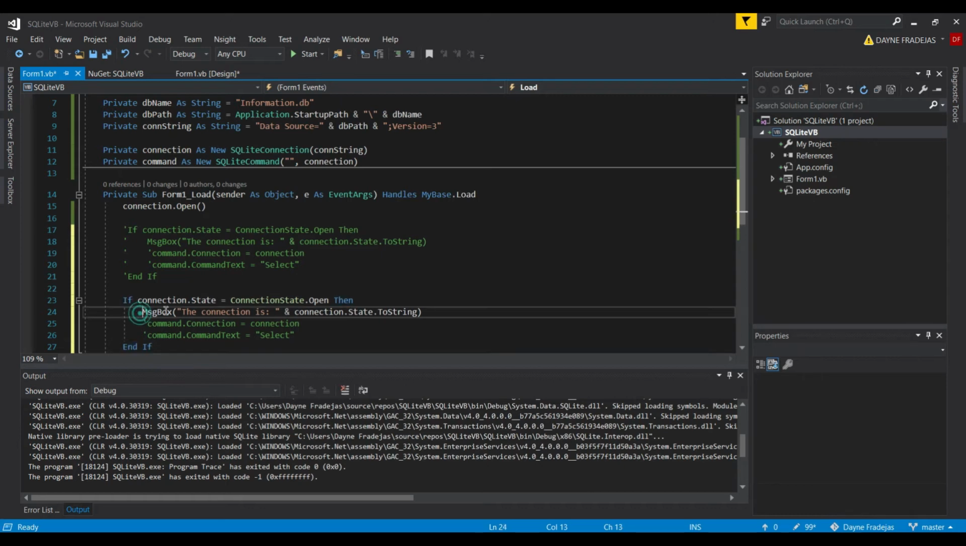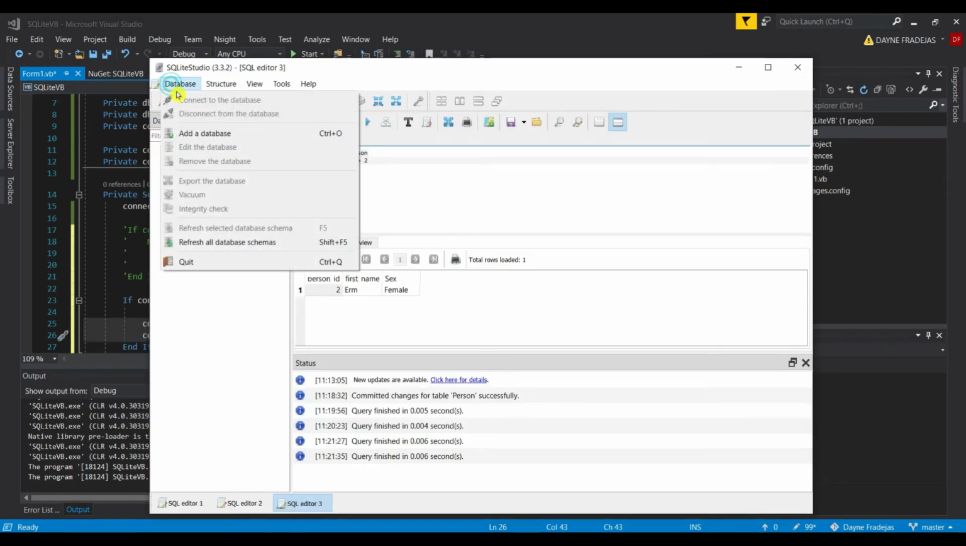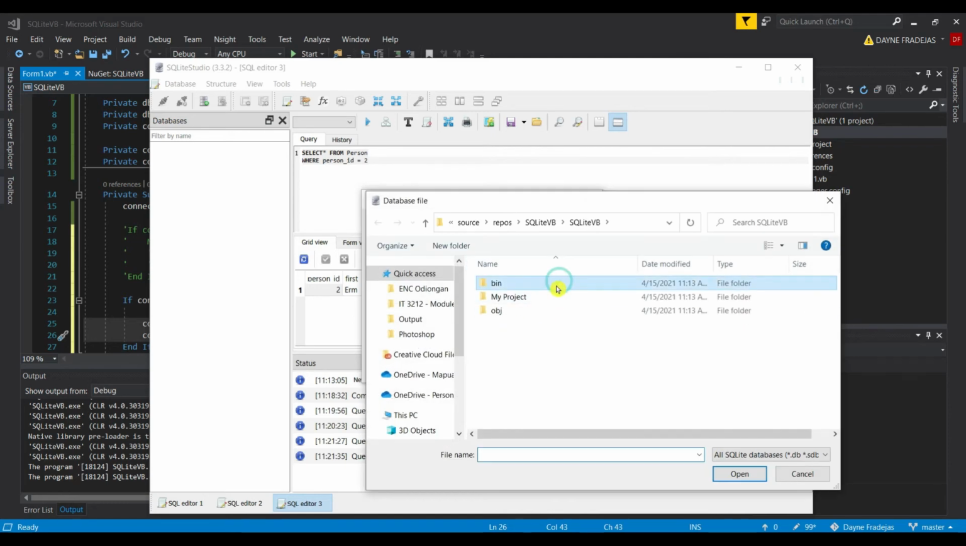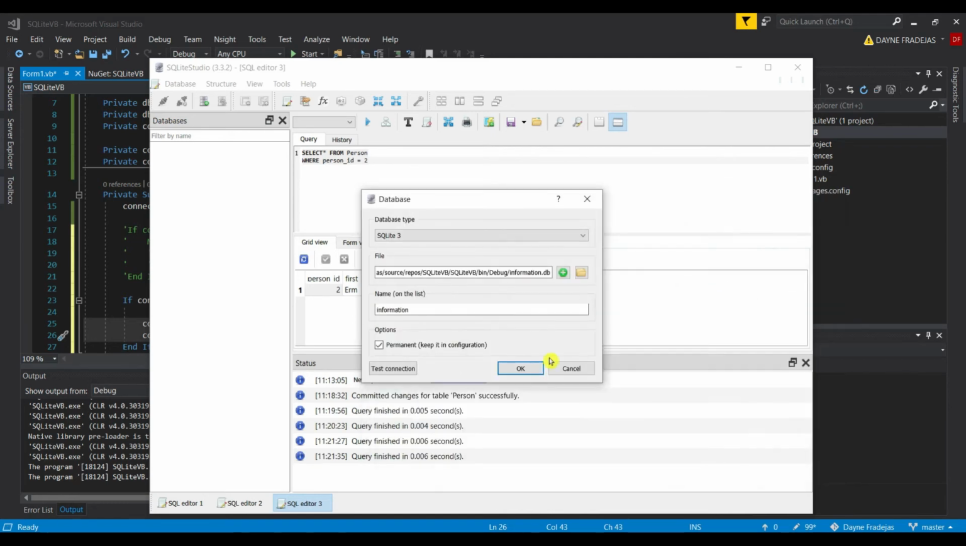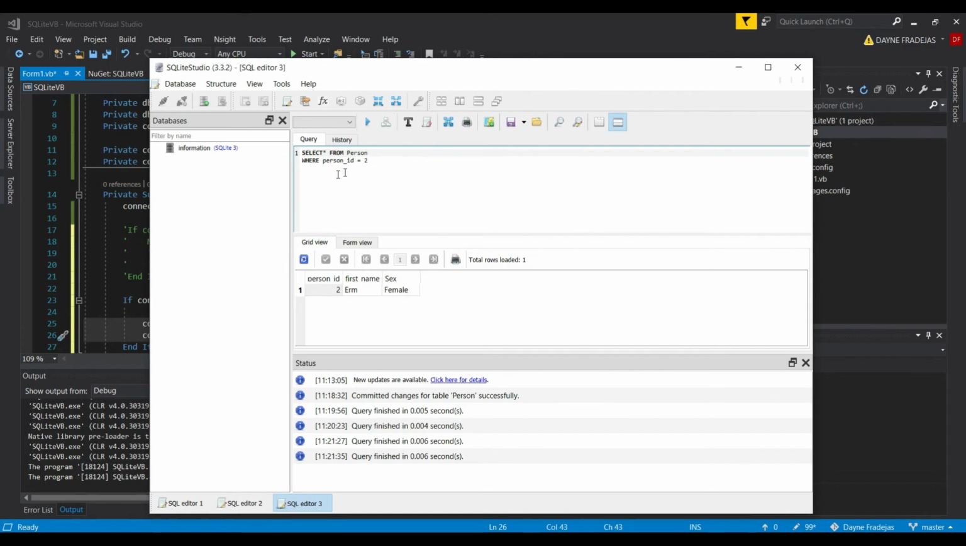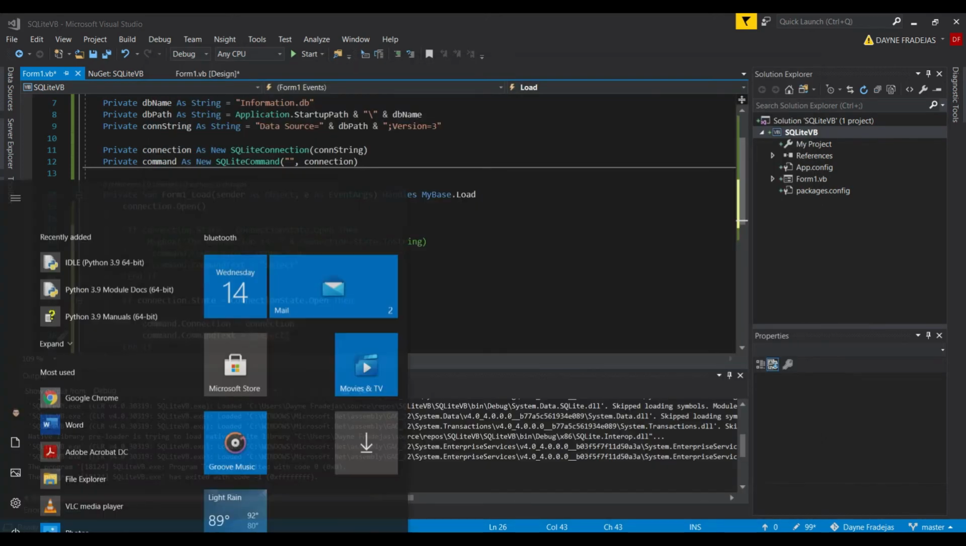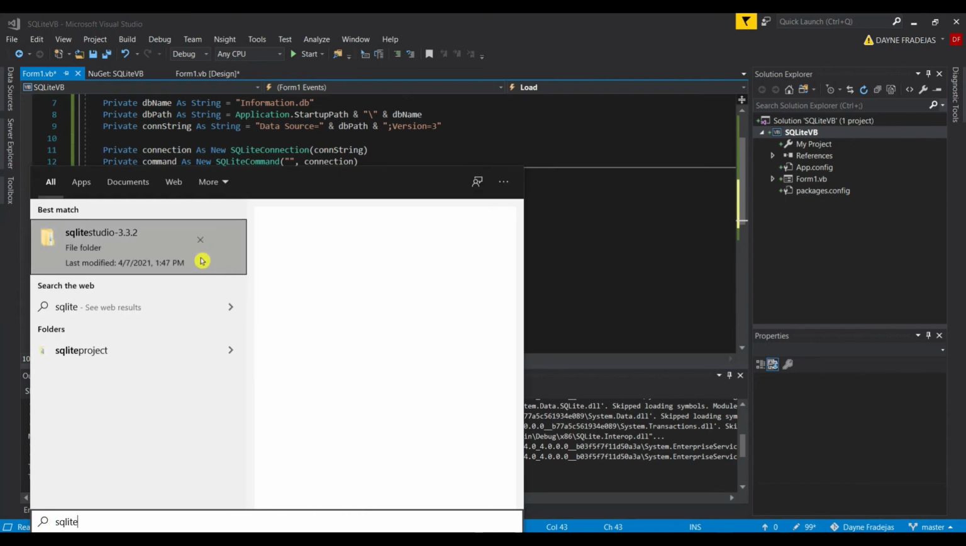So the next thing that we're going to do is to create a command. So as earlier, you can see here, let me just reopen our database. Click this folder, bin, debug, information DB. Okay, so you can see here that we could simply get the different information. Okay, so my SQLite Studio crashed. Sorry about that. So let me just reopen that one.